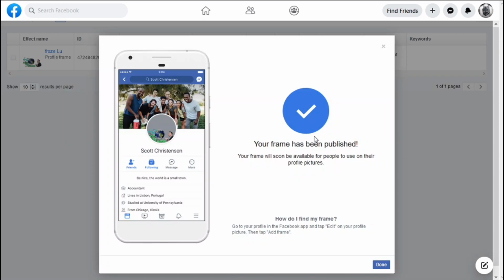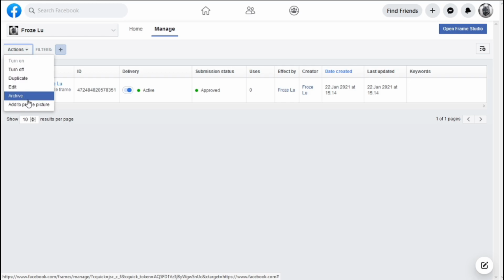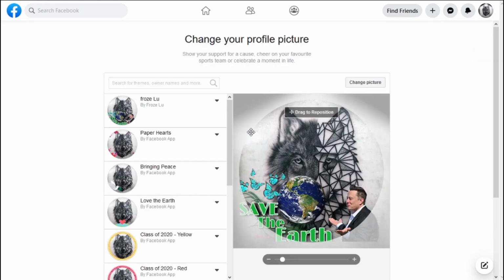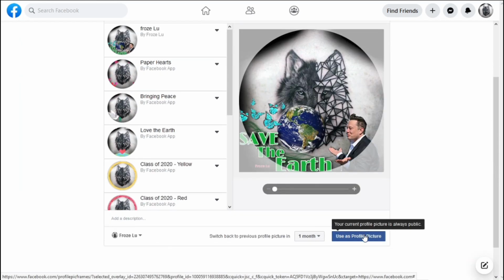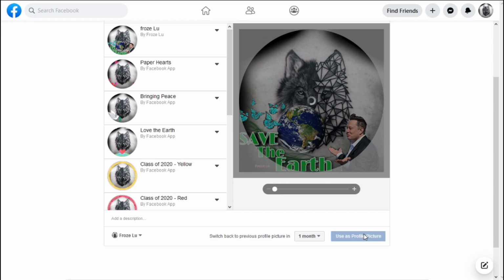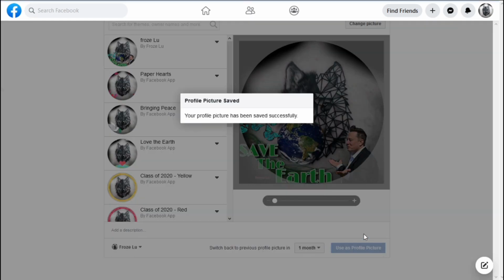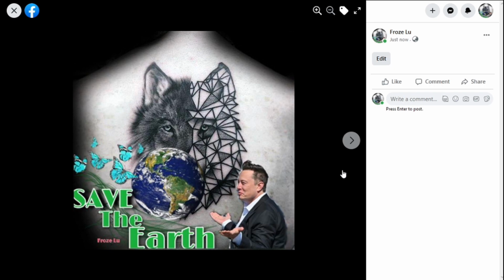Click on done. After that, go to action, click on add to profile, adjust it. Use your profile picture. As you can see here, here is the frame that I have recently added. So that's it.